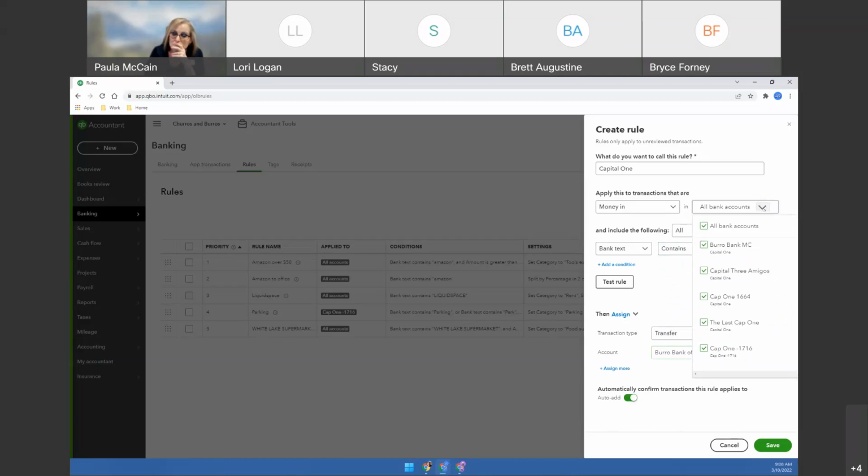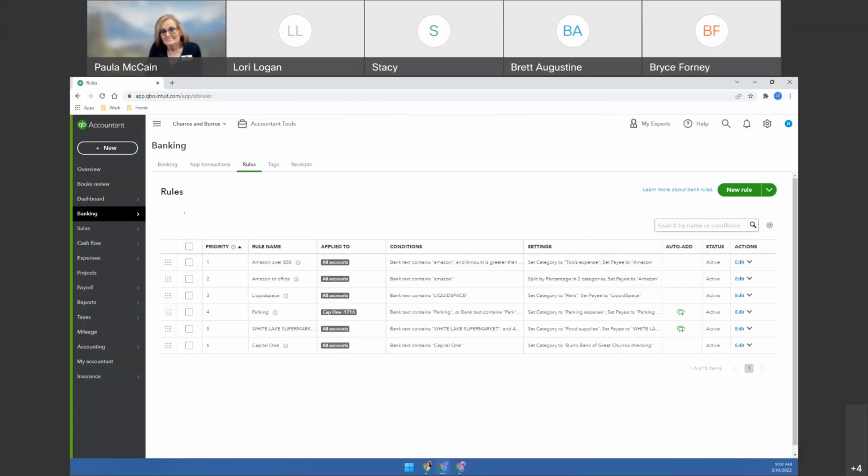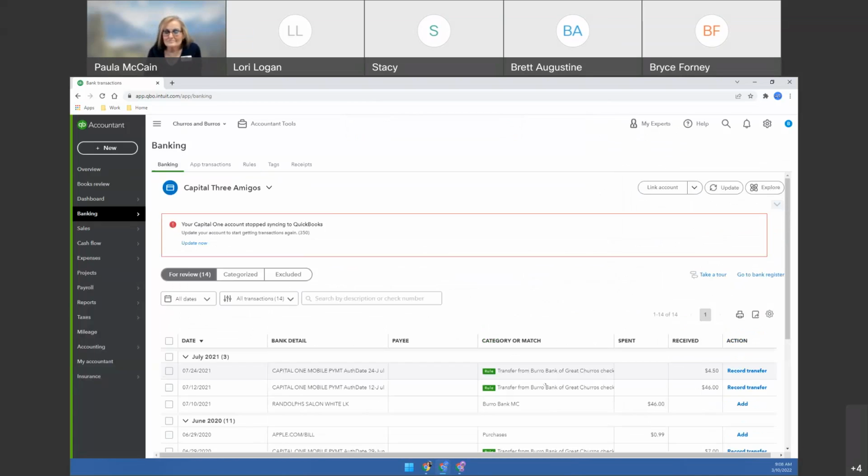In terms of all bank accounts? Right, I just forgot which, in this particular money-in scenario. Yeah, so we'll just say we want it to be a transfer to the Borough Bank of Great Churros. And we're going to set this not to automatically add. So we save that, we go back to the banking tab.